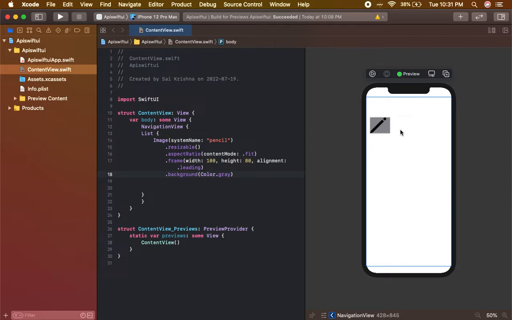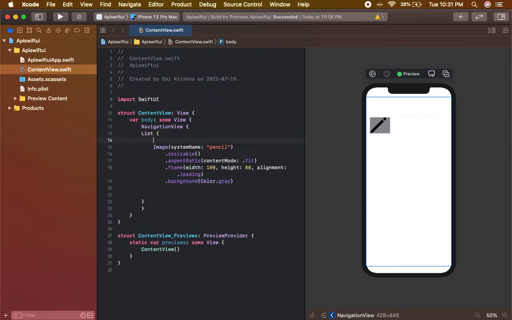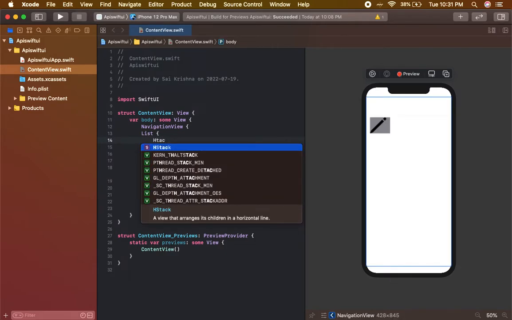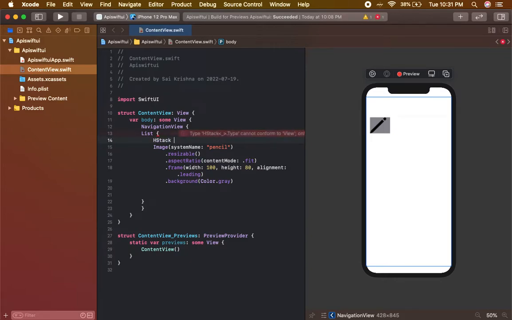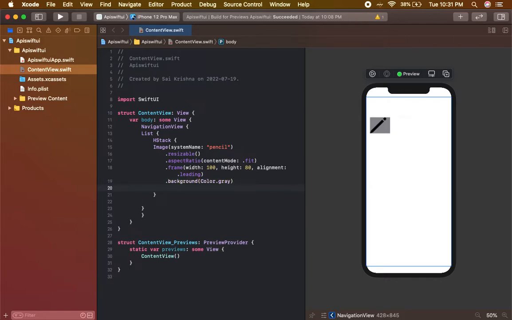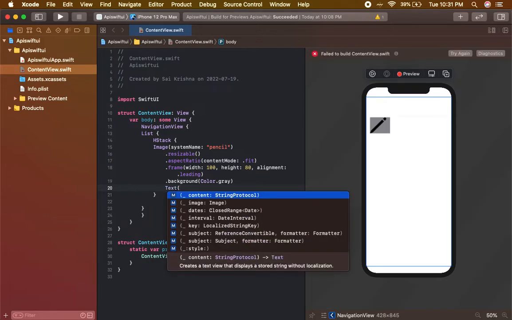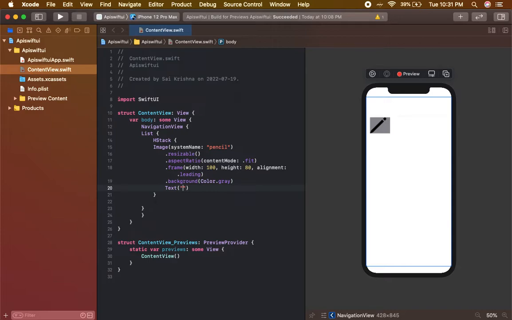So the text should be displayed beside, next to the image, so that I can use some H stack, because the image and the text are displayed horizontally. So that is the reason I just took H stack, that is horizontal stack. Now let's give the text here. For now just give some sample text to display. For now I'm giving some random text here. Let's see, here is the pencil, text and image.